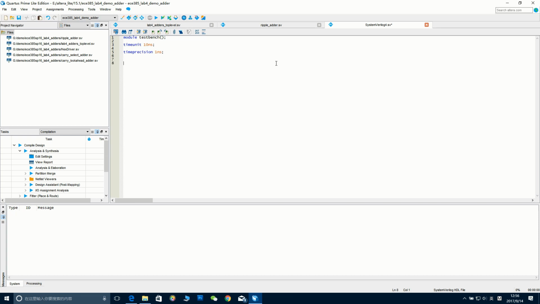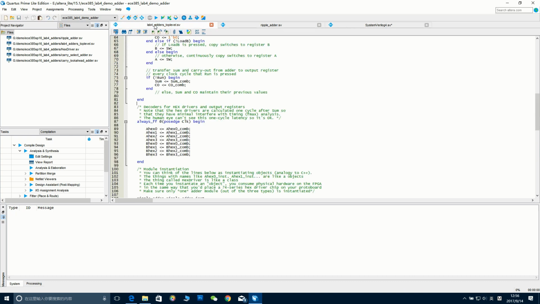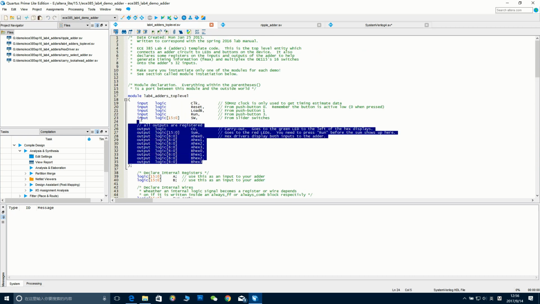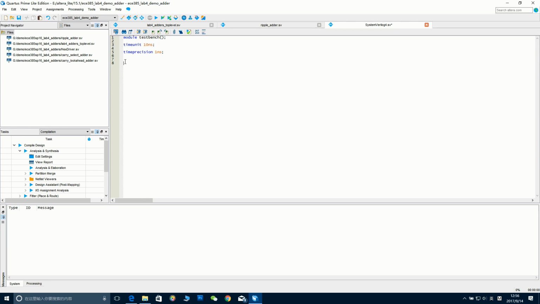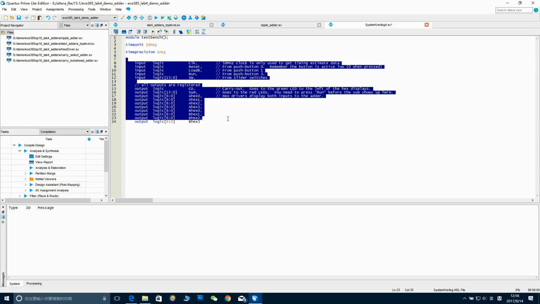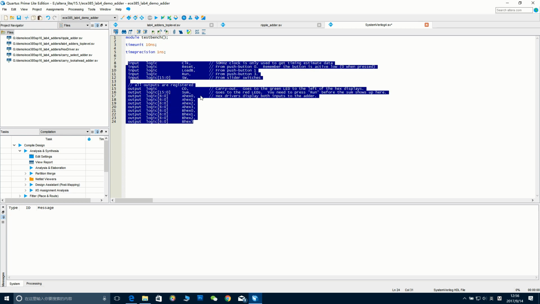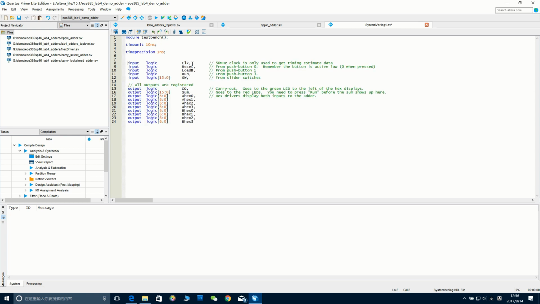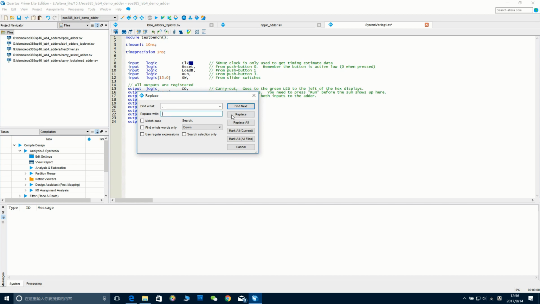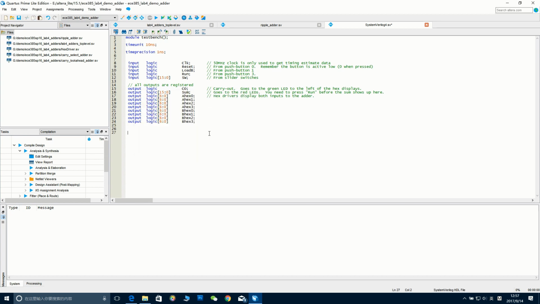And then we're going to declare some logic. So what do we put as the internal logic of the test bench? Of course, it is the input and output of the top level, because we're going to put the top level inside of the test bench. So the input and output of the top level naturally becomes the internal logic of the test bench. So we're going to change the commas to semicolons. We're going to do this. Replace all.